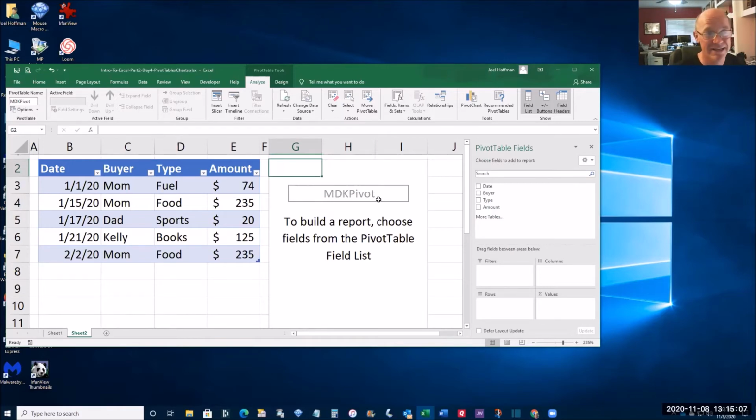So it's a good thing to name tables, pivot tables, and pivot charts, so that you have some extra descriptive wording in the name to remind you what this table or this chart is based on, where it's from, whatever. Okay, so we're in the pivot table area. I've clicked in the pivot table area, and this pivot table field list has appeared on the right-hand side. The columns of our data table are here: date, buyer, type, amount.